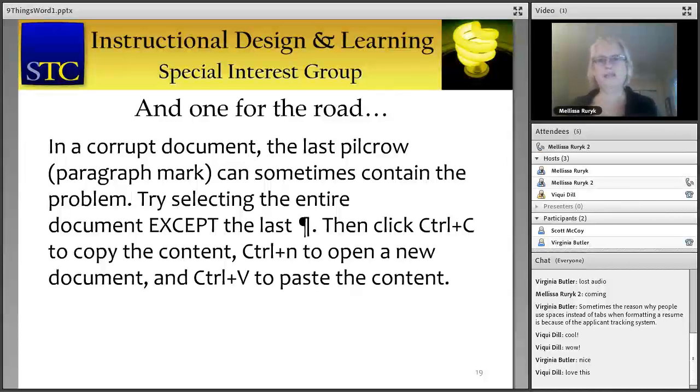And I just found out about a week and a half ago that the word for paragraph mark is pilcrow. Isn't that interesting? I love that word, pilcrow. Now we've learned another thing. I know, isn't that cool?